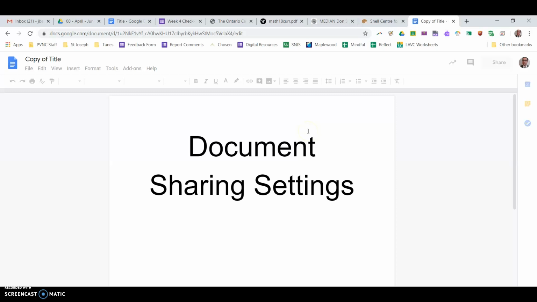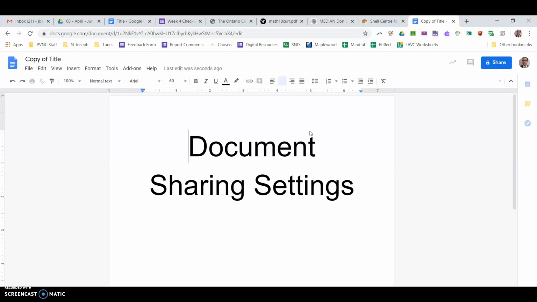So they won't even get to see the original document until they make a copy. And that ensures that nobody is changing anything in your document. Nobody's requesting access if you've just given them the right to view. It's very slick.